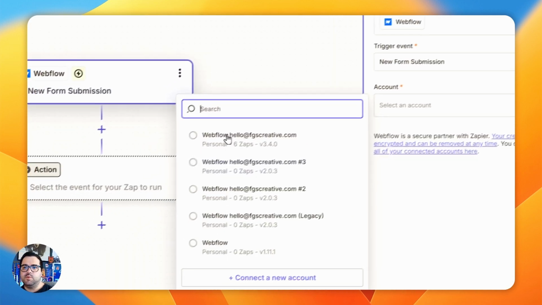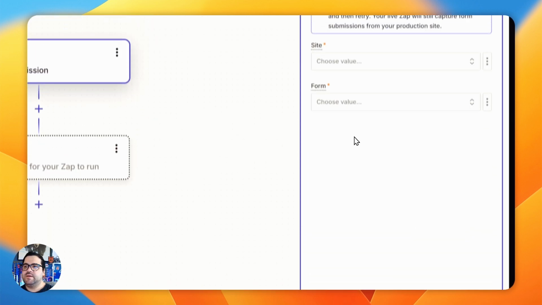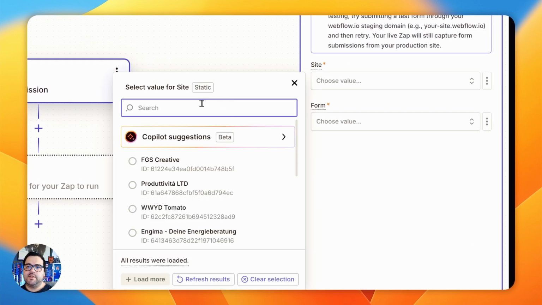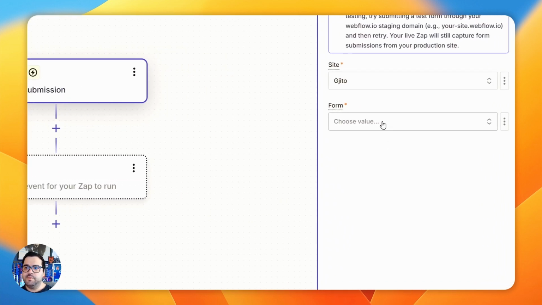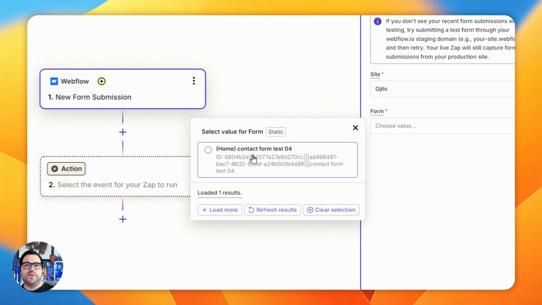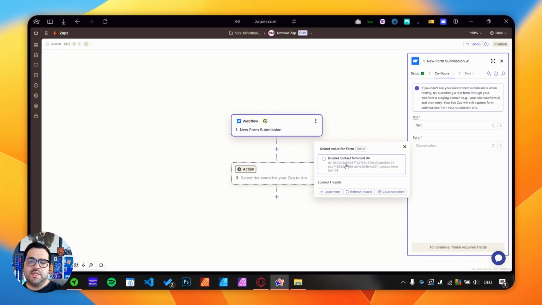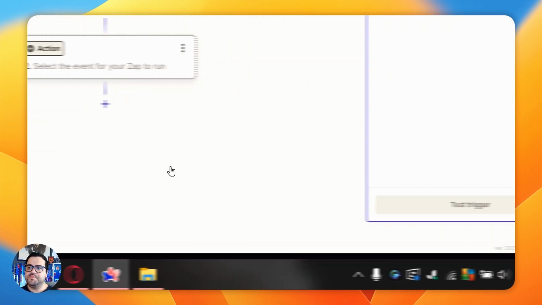Then you just have to connect it with your account. I have lots of websites. So here I can choose the site. It was the G2 site. There you go. So I can connect it with G2. In the form field, this is where we can choose the form that we created before, which is the contact form test 04, which is showing up here. Fantastic. So we can continue.